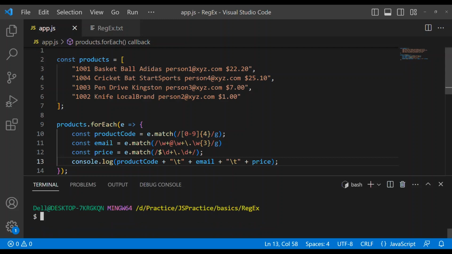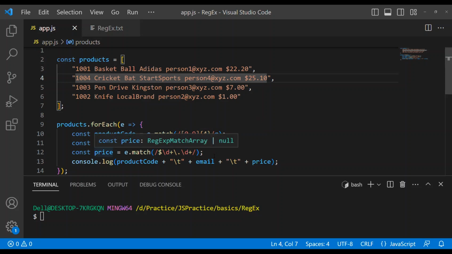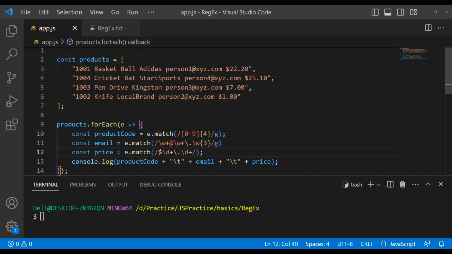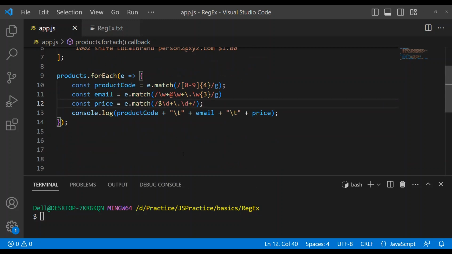Whatever information we have to find from a line, we will write that many times, or I can say we will match a specific pattern to that line. This way, these three matches we are running on one line. So on each line there will be three matches running to fetch all the required information. Now run.